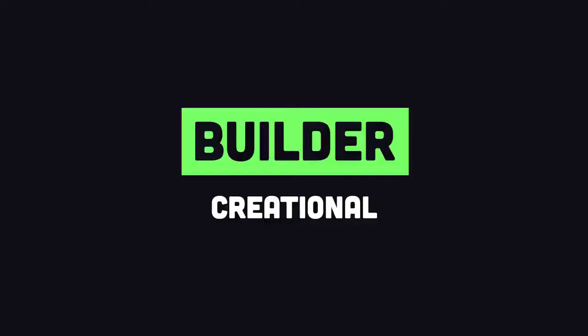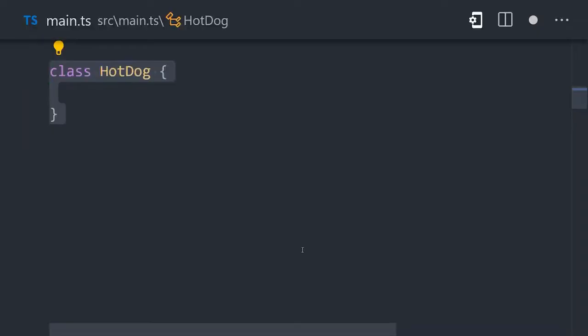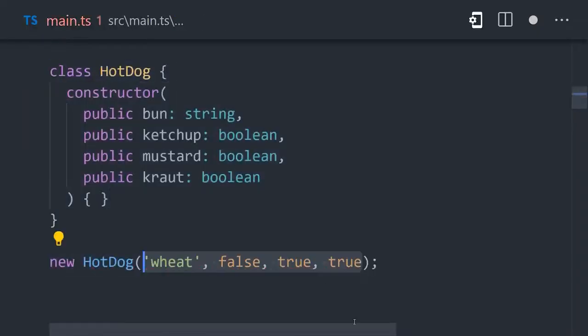Now let's switch gears to the builder pattern. Imagine you're running a hot dog stand, and when a customer places an order, they need to tell you everything they want in the sandwich in the constructor. That works, but it's kind of hard to keep track of all these options, and we might want to defer each step to a later point.